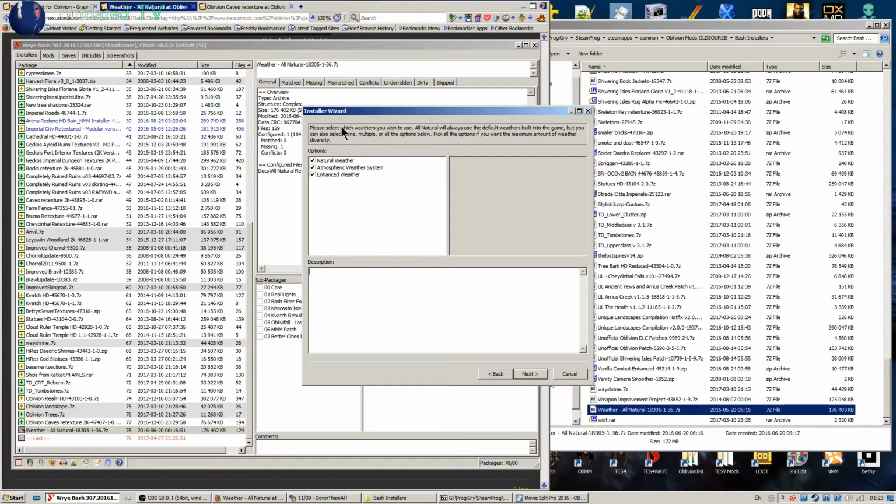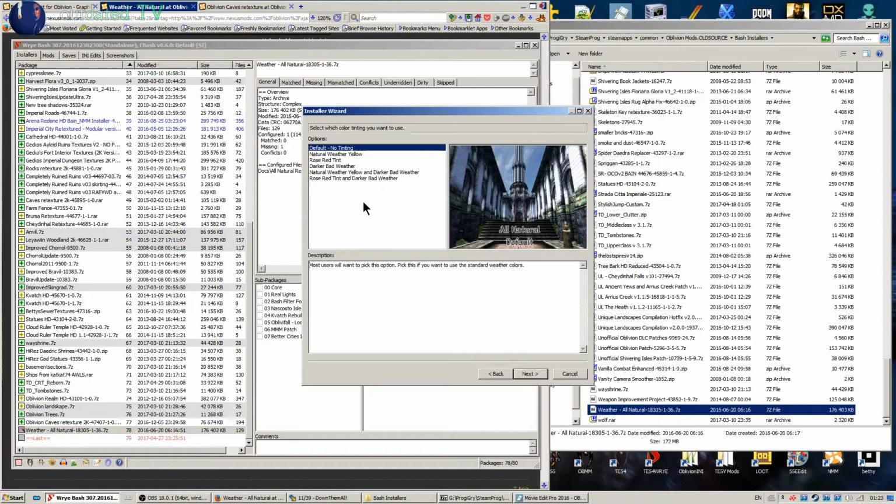Please select which weathers you wish to use. Atmospheric weather system, enhanced weather, yes. Let's choose all of them. And now, which color tinting you want to use? Default no tinting. Natural weather yellow. I used no tinting, I remember. Okay.